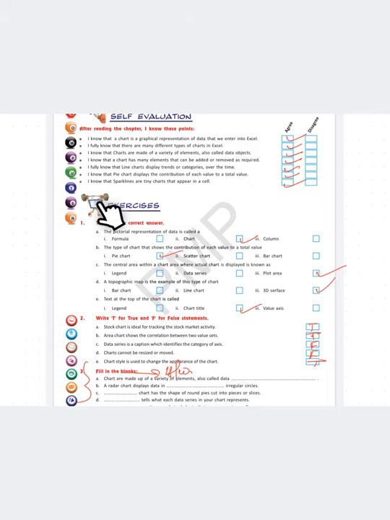Please click on agree. I fully know that a line chart displays trends or categories over time. Click on agree. I know that a pie chart displays trends or categories over time. Click on agree. I know sparklines are tiny charts that appear in a cell. So all the answers here will be agree. Now coming to tick the correct answers, also known as MCQ.